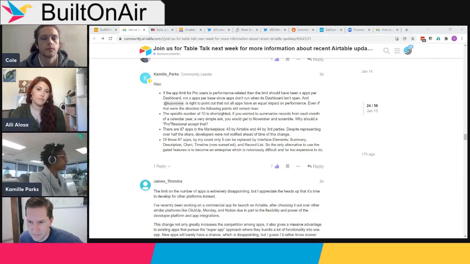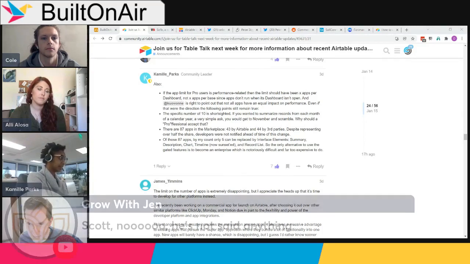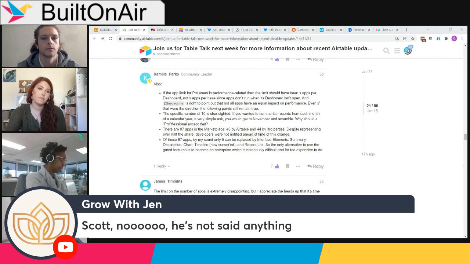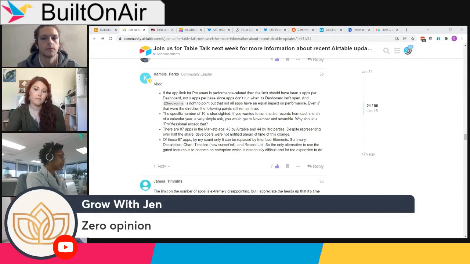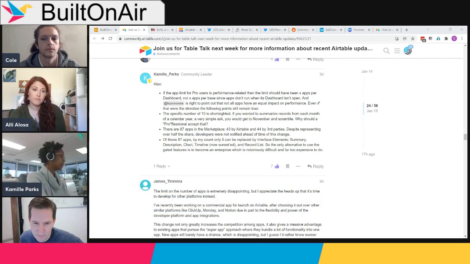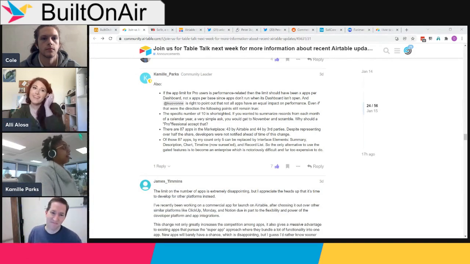If it were performance, it would have been 10 apps per dashboard, because apps are not loaded when the dashboard is not visible. That isn't the limit. It's 10 app installations per base, which is strange. 10 is too small a number, I feel. If you wanted to have one chart or one app summarizing each month of the year, you couldn't do it. You'd get to November and then cry.